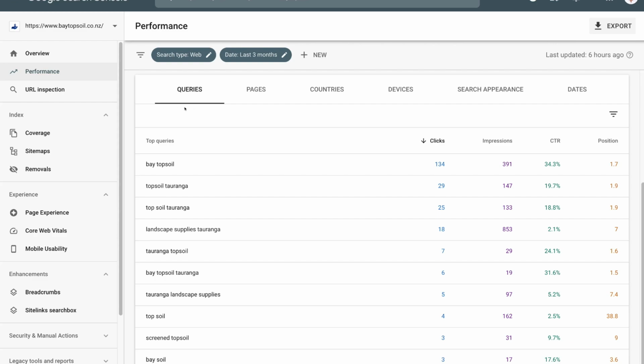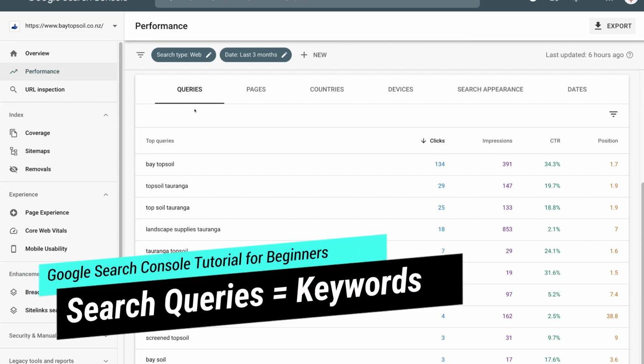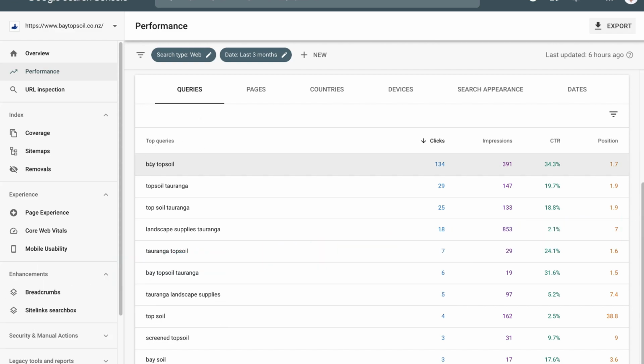Down here we have queries selected. These are search queries that people type in that are related to our business, products, or services. You can see our top search queries are Bay Topsoil, Topsoil Taringa, landscape supplies Taringa. Then on the right hand side, next to these search queries or keywords, you can see the important metrics that we covered earlier. So by looking at our search queries, we can see that Bay Topsoil is our #1 search query that people are typing in to find our website.